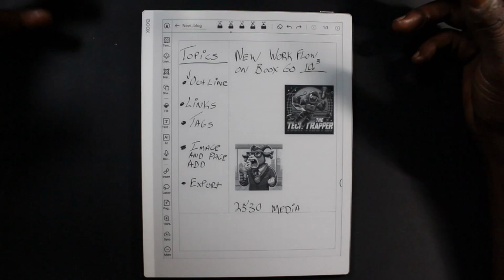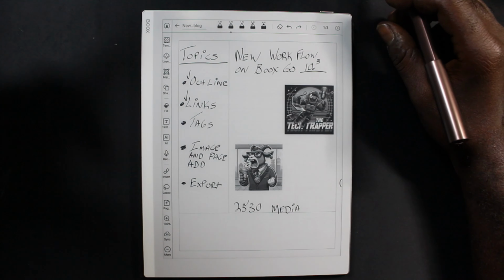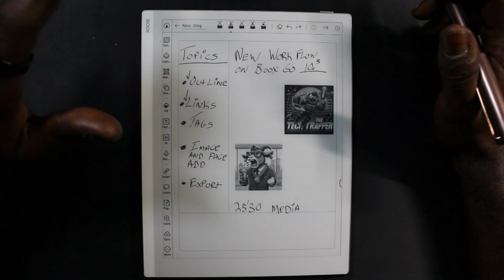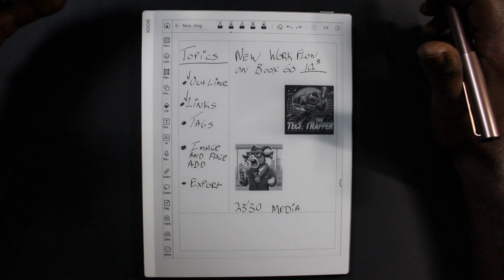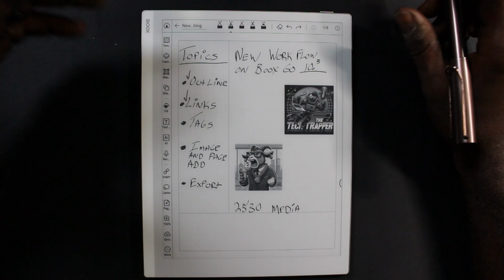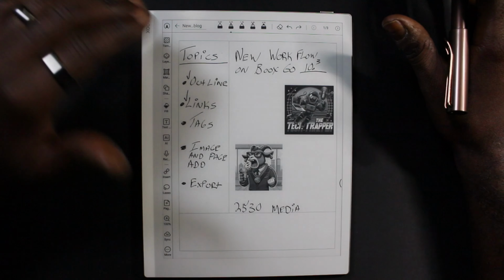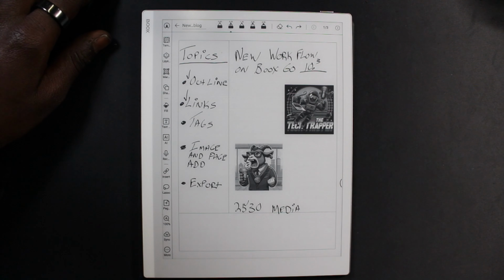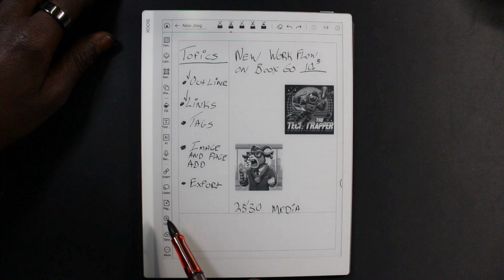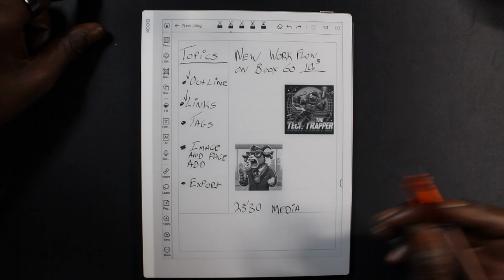So now that we got outlines down packed, we're going to go to links. The thing that I like most about some of these new updates with the 10.3 or the Boox platform in general is now I don't have to copy and paste pages from different notebooks if I want to add it to a notebook. So what we're going to do is go down to this icon down here. It has a page and a plus sign, which means you can add a page.